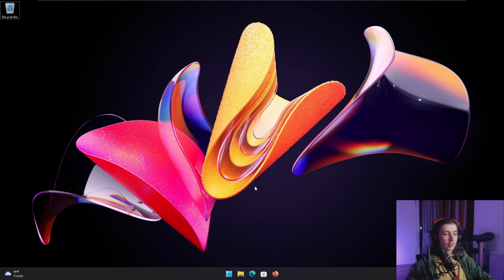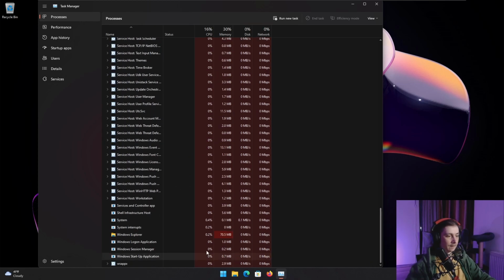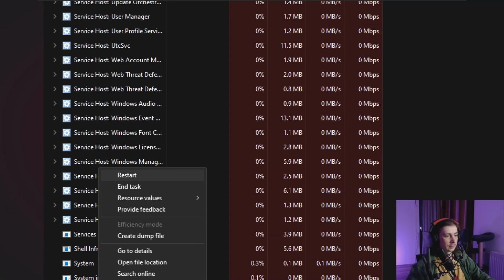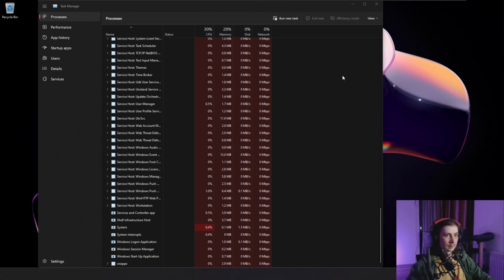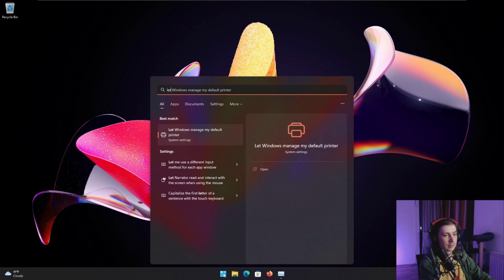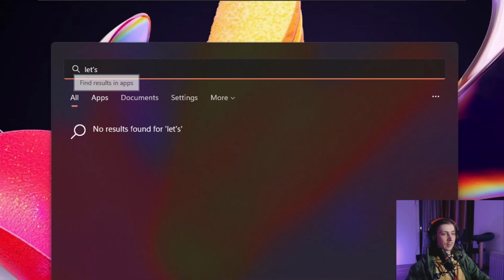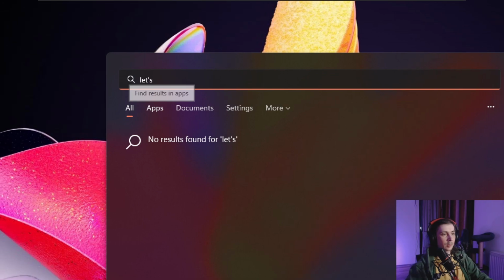For that to work, we need to restart Explorer, which is done by going to Task Manager and finding Explorer in here, which should be at the end. Right click on it and choose Restart. And now if we go to our taskbar and search, as you can see, no more web searches, and it cleared up all the searches up top. We don't have that many anymore.